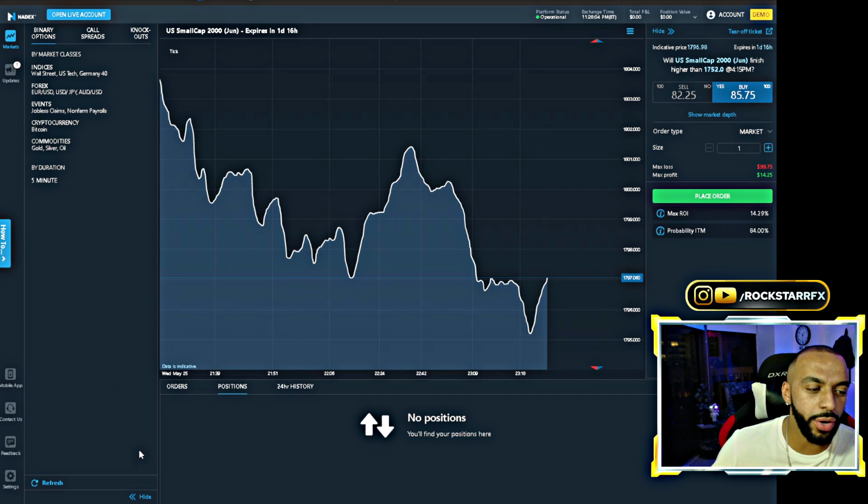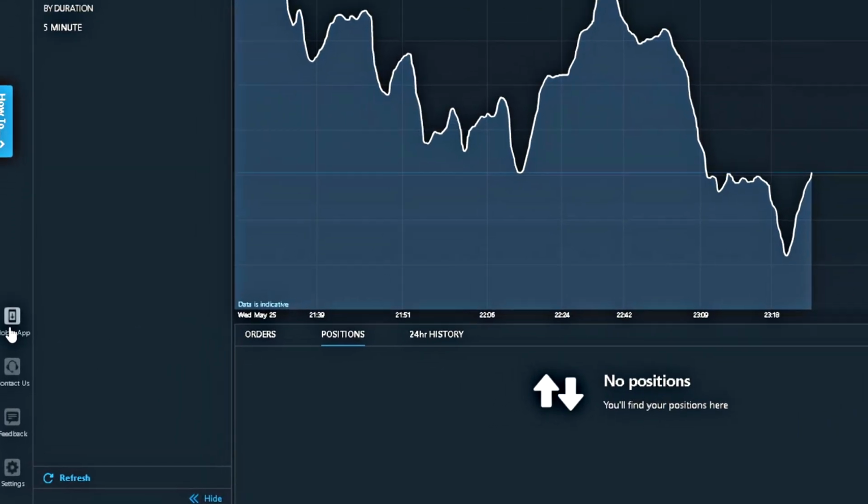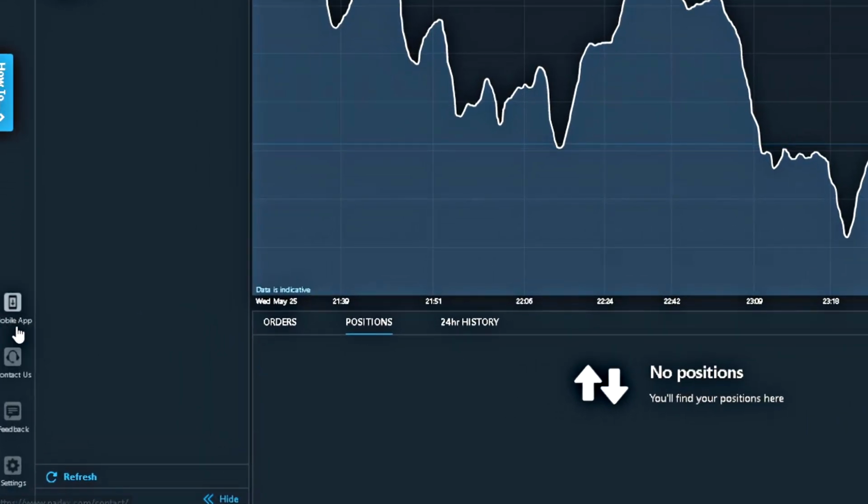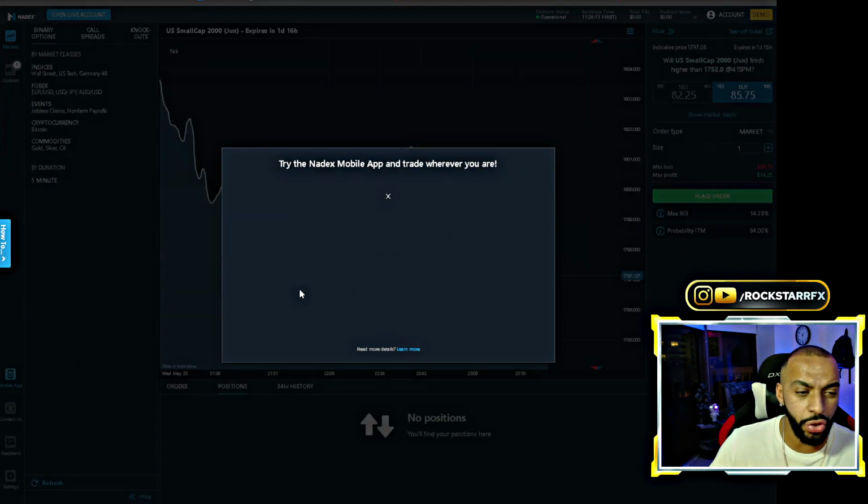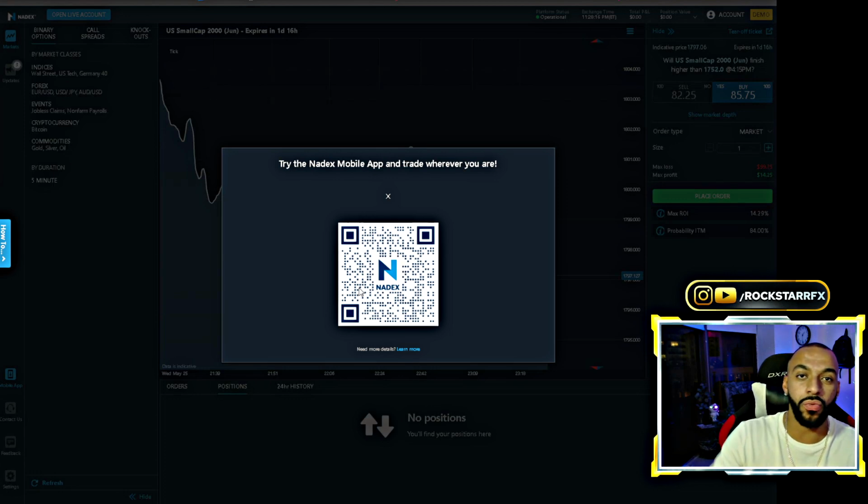But what I will show you guys before we kick this thing off is right here, the mobile app button. So Nadex does not actually have a mobile app that you can download to your phone. Instead, you can click this, and they have a mobile version. It looks pretty good. It looks like an app, to be honest. I guess they just don't want to put the time or money into getting an actual app.